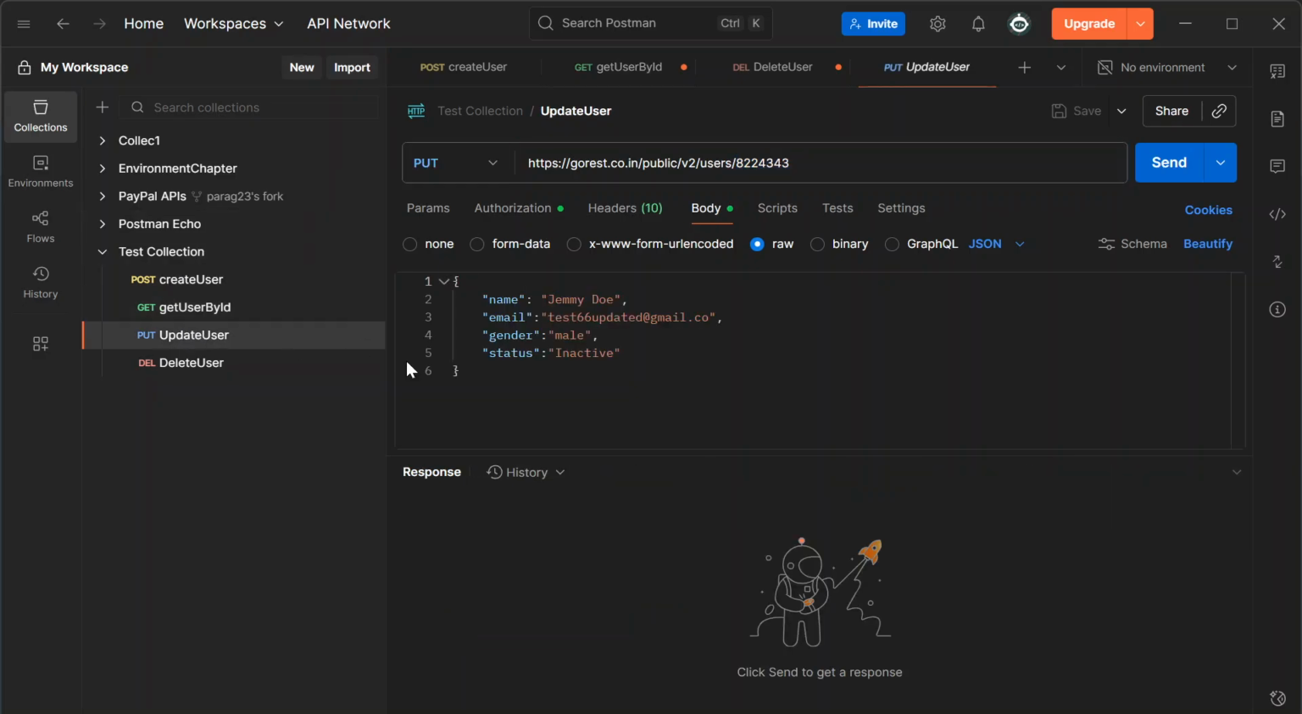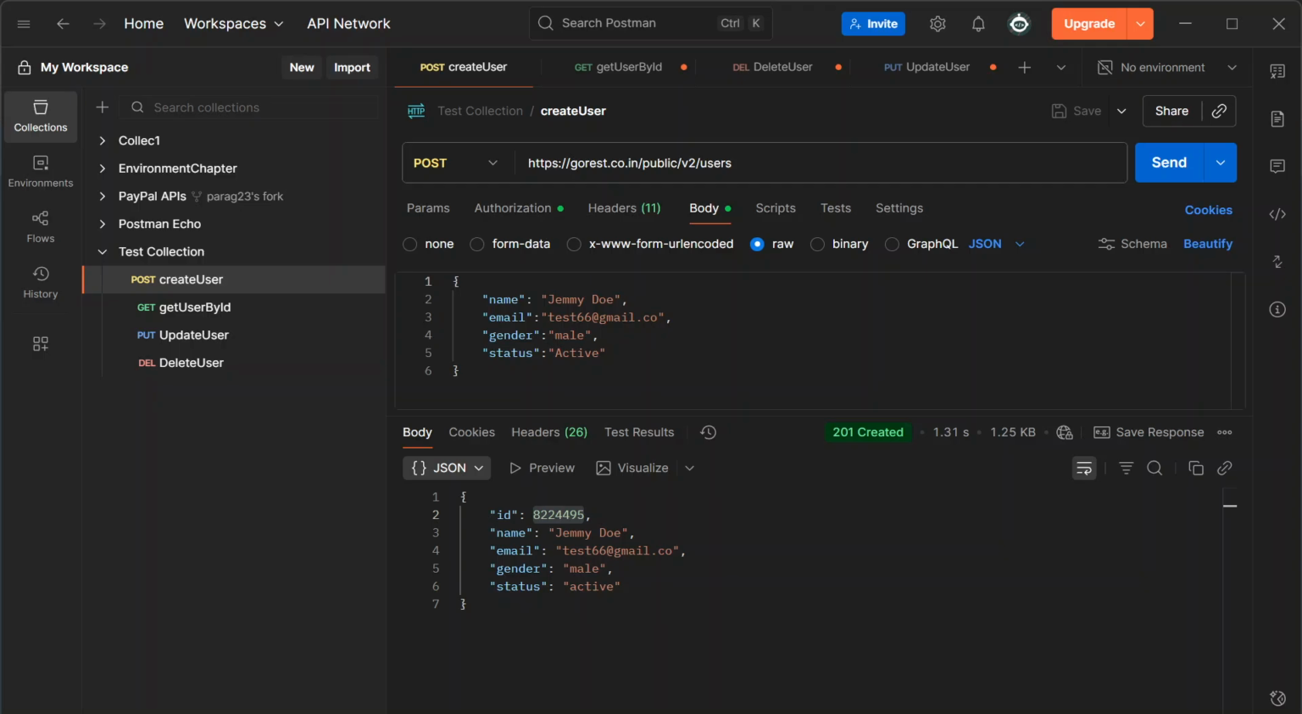I will go to update user API. In this endpoint, we have to pass that ID, so it will know which user ID information it has to update. And along with that, we have to pass the information which we have to update. If you see, this is a create user in which name is Jamido, there is email, there is gender, and there is status. So in update user, I will just change email and status.